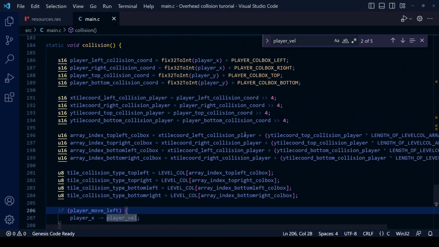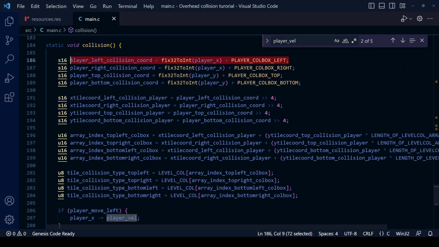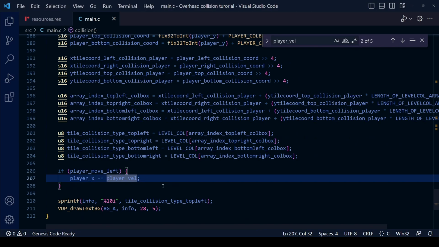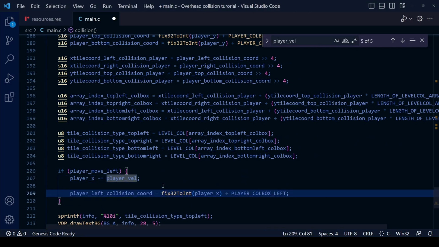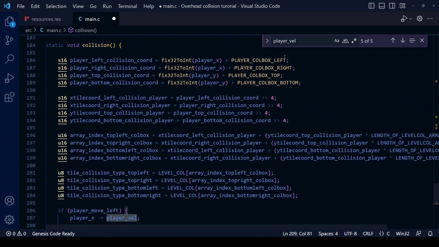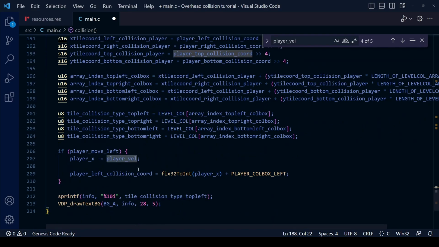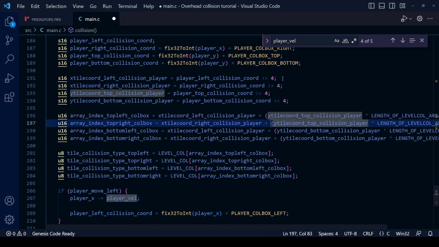Okay, now we've got the theory out of the way, let's head back to main.c and write some code to actually make that happen. Firstly, I'm going to take some of the calculations we've made already and move them into our if player move left bit of logic. We may need to use some of these variables in various parts of our code, so I'm going to leave the actual definition of the variables where they are, but I'm going to do the calculations within the if statement. So the compiler still knows that this variable exists, but we're doing the actual calculation only if the player move left is activated.